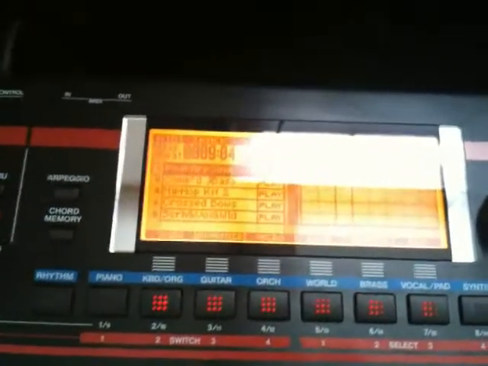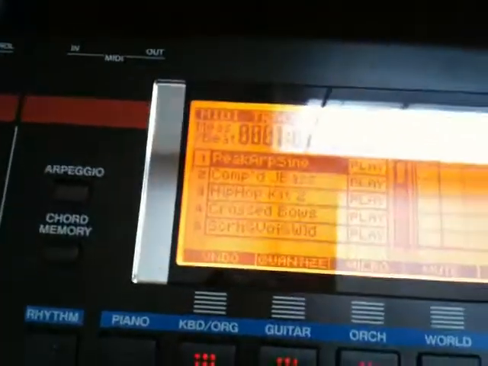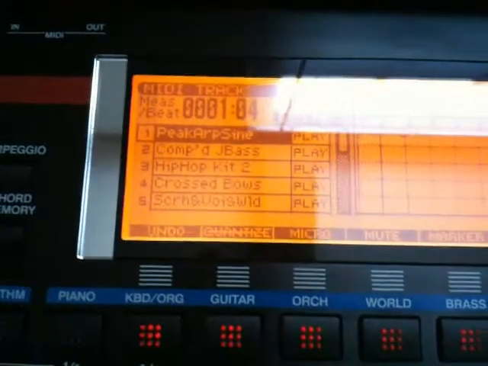And if you want to listen to it again, you hit these 2 buttons over here, and it says top. That will take you to the top of the song. You hit play, and there it is.